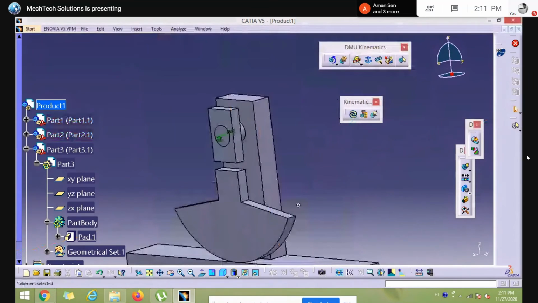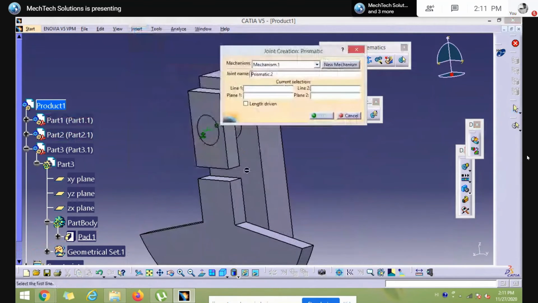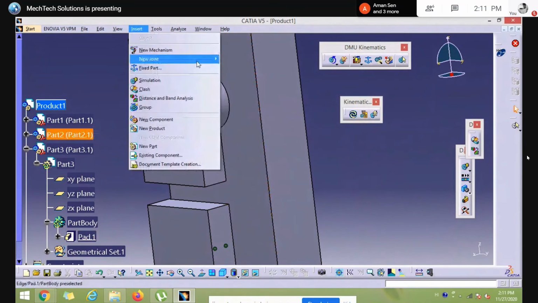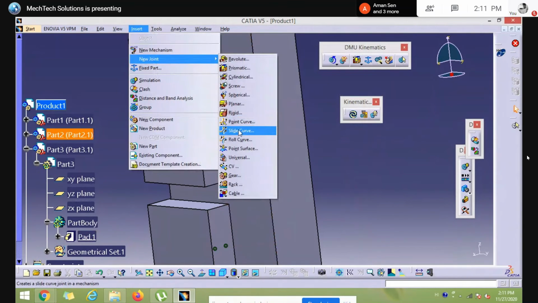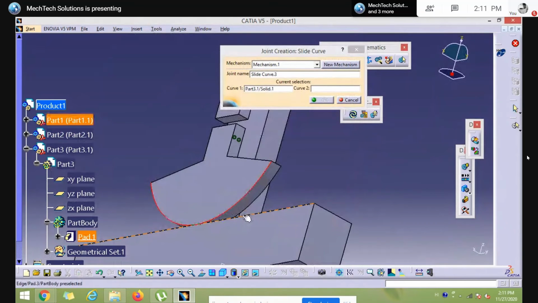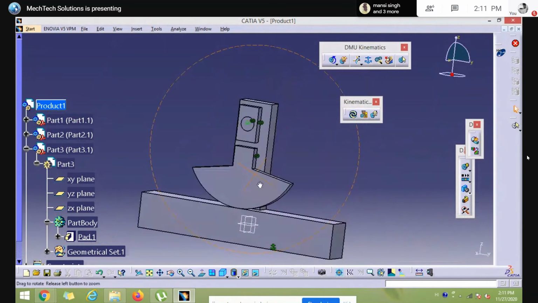Okay. Now use the prismatic joint. Prismatic joint between this axis, this plane and this plane. Don't forget we don't need to define length driven. In a single mechanism, only a single driven is applicable. Now the third joint will be a slide and curve joint, where we have to use this curve and this curve. Okay, now the mechanism can be updated and simulated.